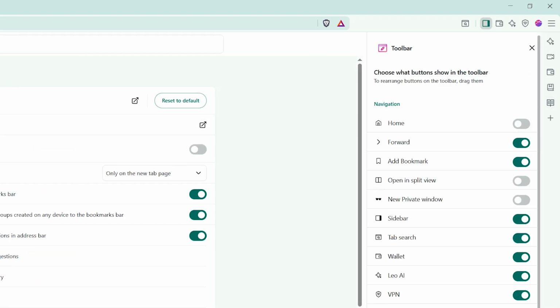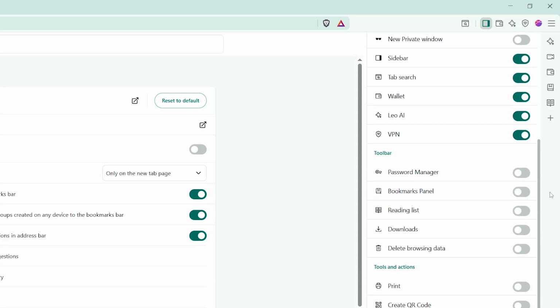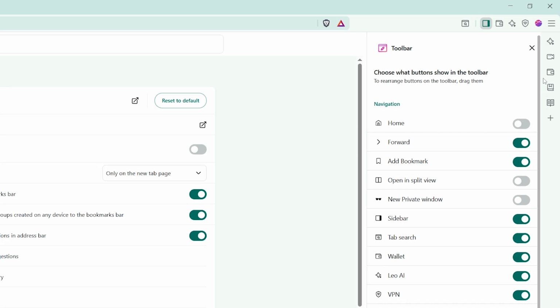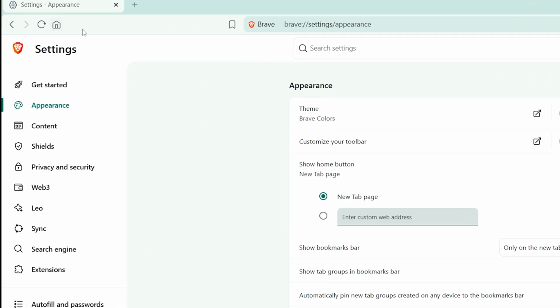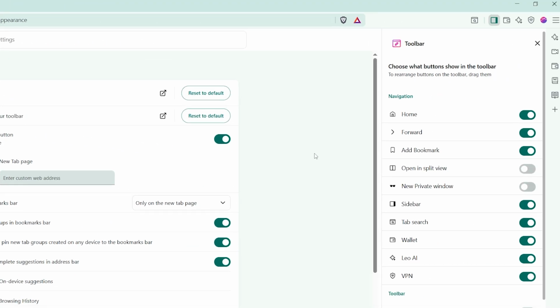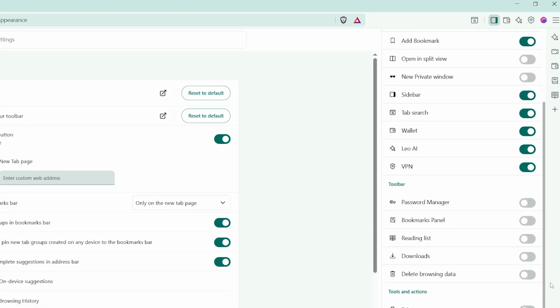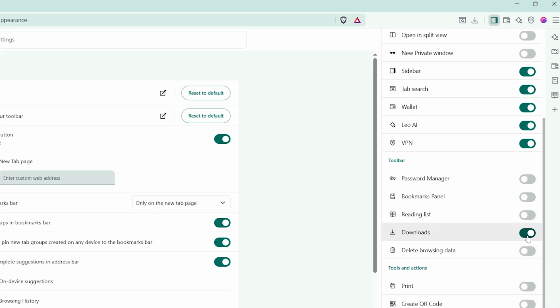A panel will appear on the side of the browser showing all of the available toolbar buttons that can be displayed. From here, you can simply turn buttons on or off depending on your preferences. For example, if you frequently visit a specific home page, you may want to enable the Home button so it's always available on your toolbar. If you regularly download files, you can enable the Downloads button for quicker access to your downloaded content. You'll also find options for features such as print, delete browsing data, and several other shortcuts that can save you time by putting commonly used actions directly on the toolbar.